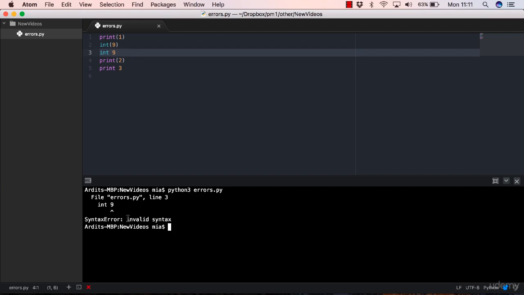Sometimes the description is more specific, more detailed. This time it's just invalid syntax. So you have to figure out where you made an error, where you missed some syntax of your program. And you also have this arrow here pointing upwards. The arrow points you either at the token where the error is occurring or at the end of the token.